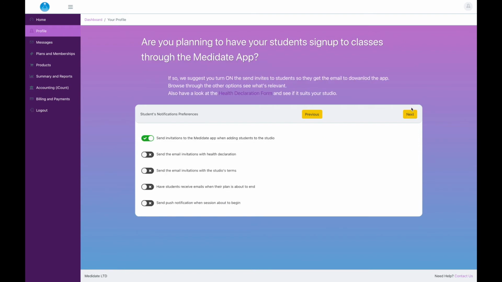And let's move on. Are you planning to have your students sign up to classes through the Medidate app? So if this is the case, we highly recommend to send invitations to the Medidate app when adding students to the studio. So when you add a new student to the studio, they'll receive an email with the details to log in and a download link to the app, and they can start signing in. Have students receive emails when their plan is about to end, if you want them to get a notification about that. Send push notifications when session about to begin. Would you like students through the app get a notification about 2 hours before the class begins?